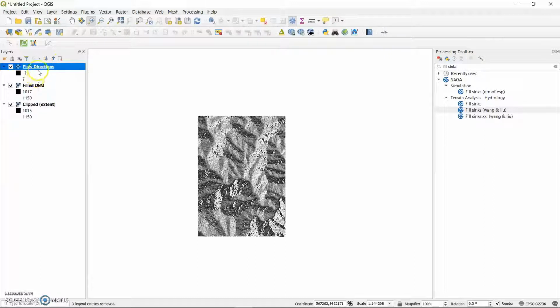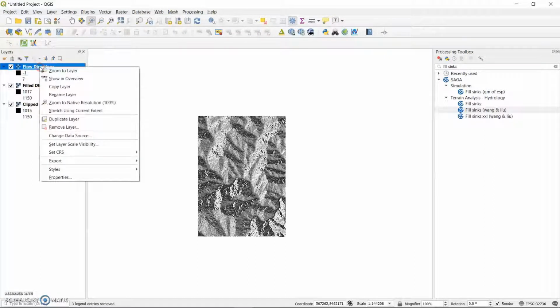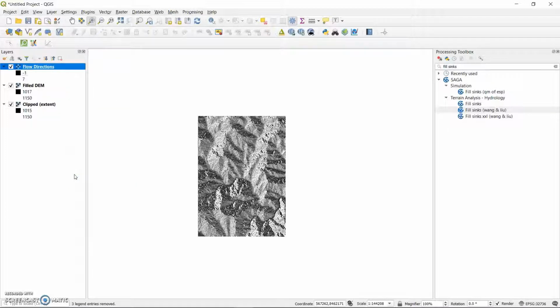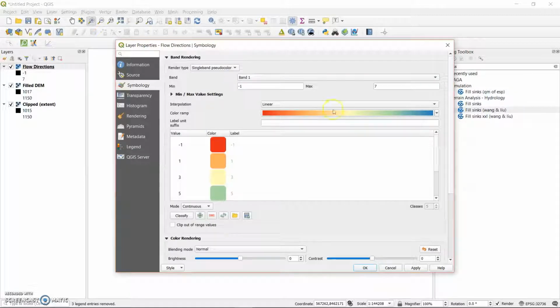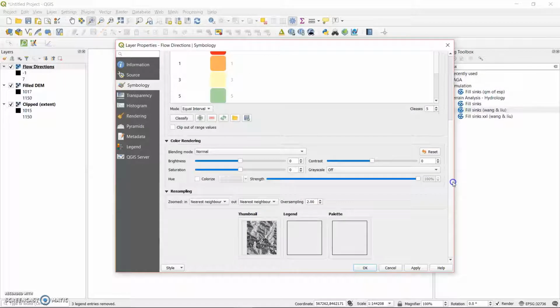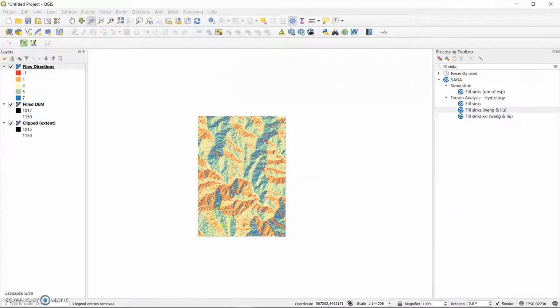Okay, we can change the properties of our filled DEM. We'll go to symbology, band rendering. We're going to select single band pseudocolor, and here let's select equal intervals. The classes to be 5, and this is enough, then click apply, then click OK. So this is our flow directions there.